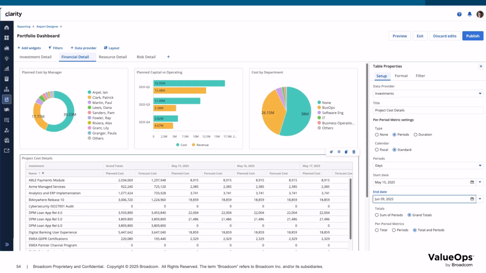So these are some of the enhancements we've done in the area of the standard calendar. And this concludes my demonstration. Thank you very much.